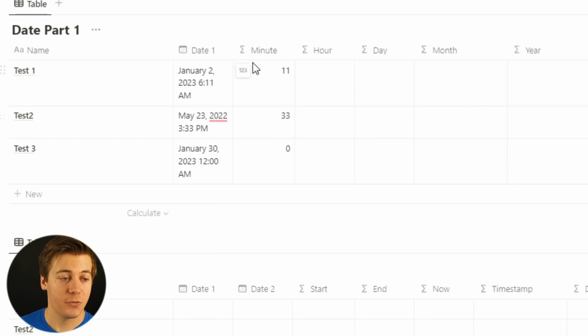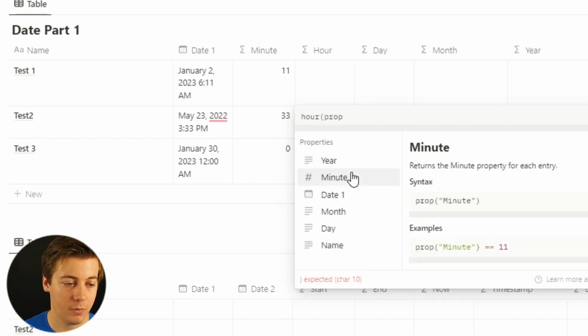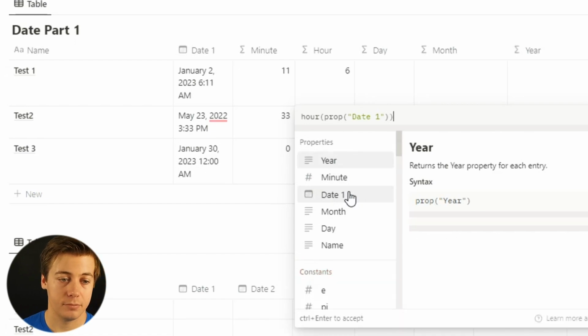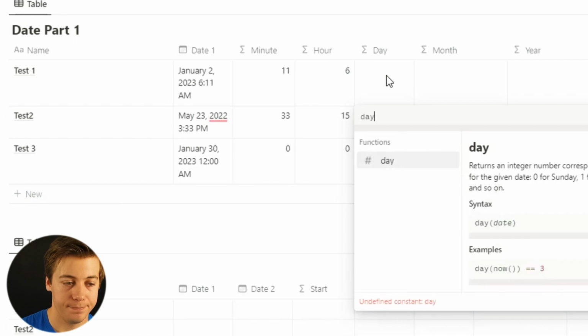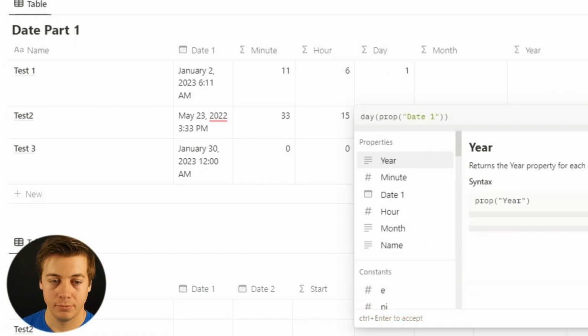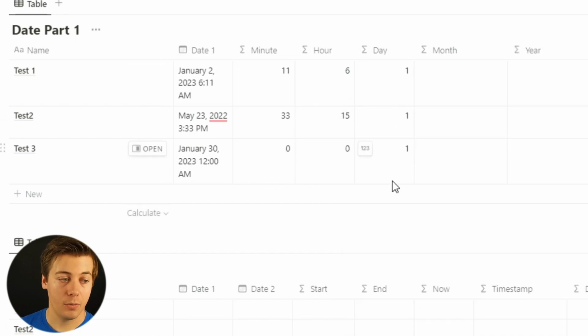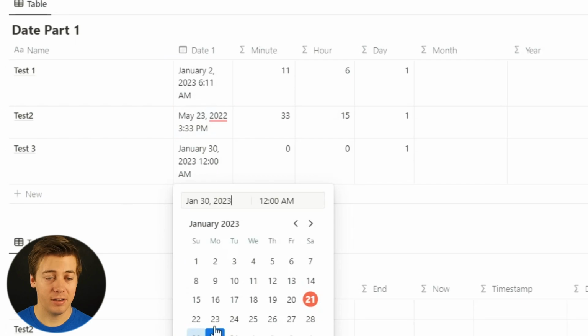And then you guys can see it grabs 11:33 and also 0. Same thing with hour, do hour, and then prop, date 1, 6:15 and 0. Day, date 1, 1 and 1. You may be wondering, why is it 1? Well, if you look, this is a Monday. If you look, this is a Monday. And if you look, this is also a Monday.